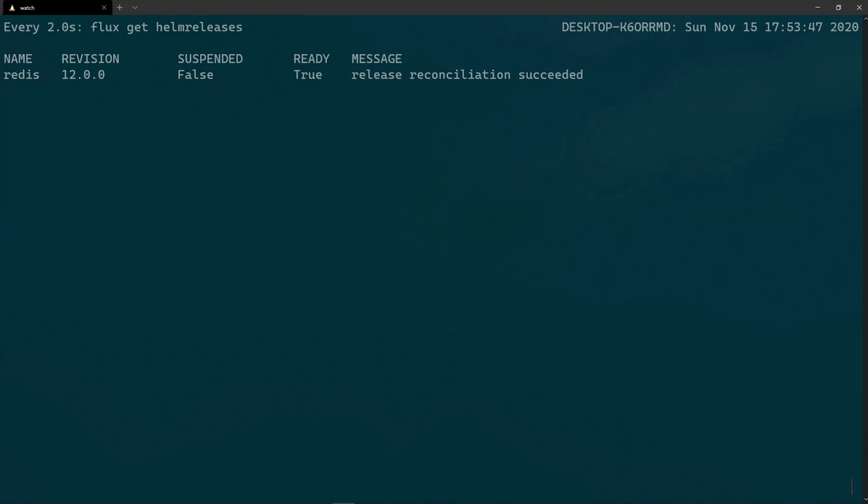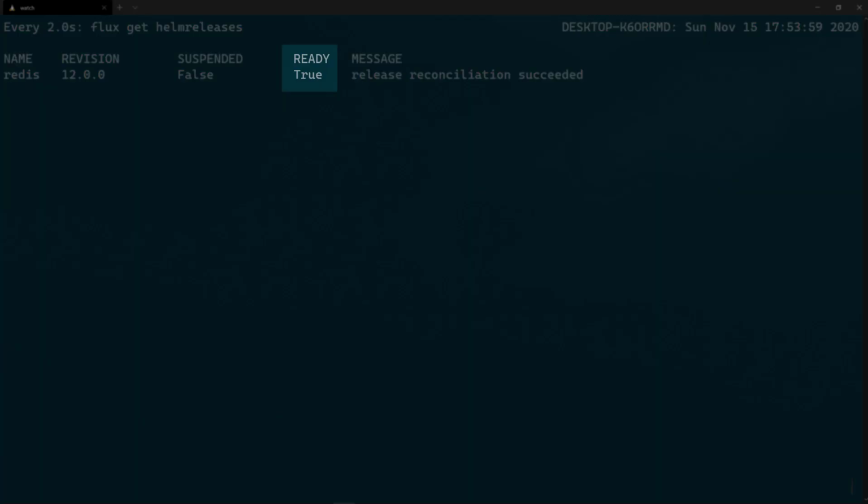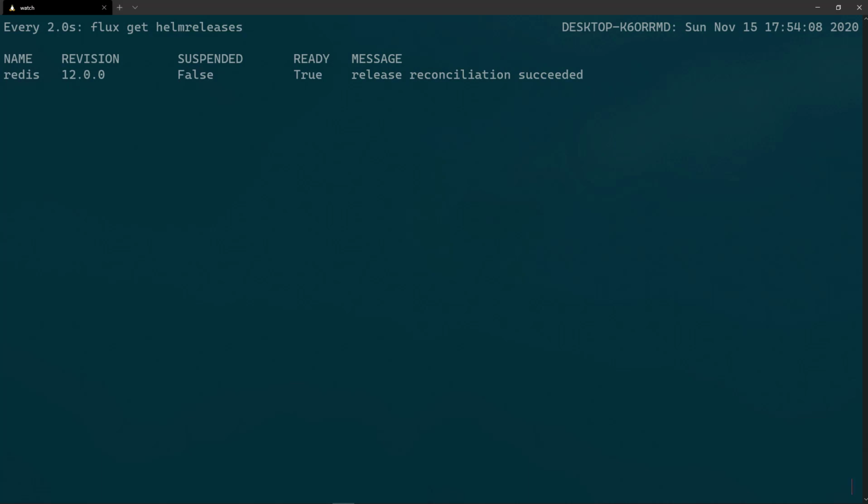And when you give it some time and you run flux get helmreleases, you see that Flux now has a Helm release, in this case, luckily, in a ready state. So ready is true and the release reconciliation succeeded. That also means that Flux was able to find the chart in the repo and was able to deploy this chart on your cluster.